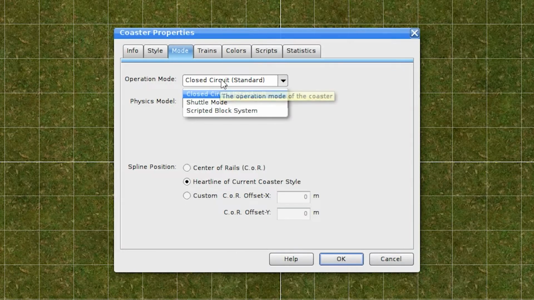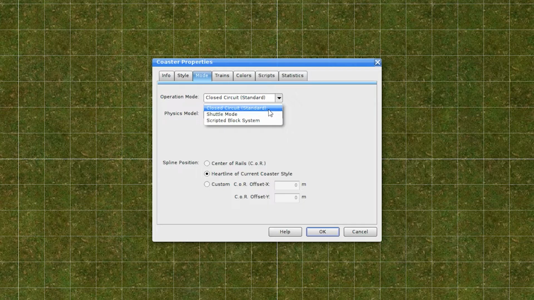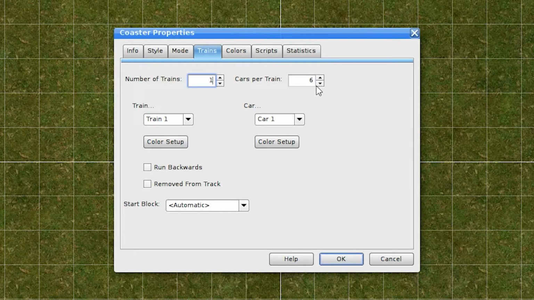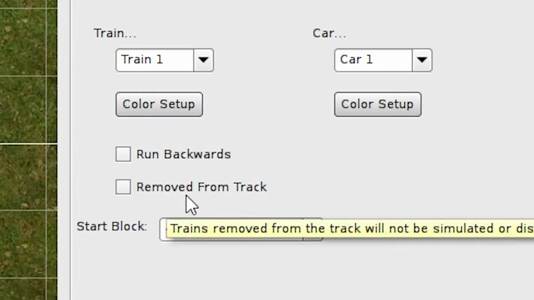Here you can also choose if it's a shuttle coaster or not. For this tutorial, we're going to go with a standard closed circuit coaster. In trains, you choose how many cars there are per train and how many trains you want. We're just going to go with a standard 4-row infinity coaster thing. You can just run backwards or... Honestly, I don't know what this does.